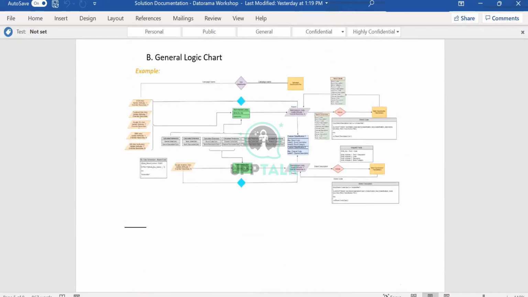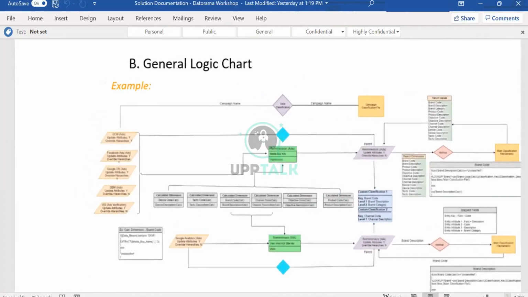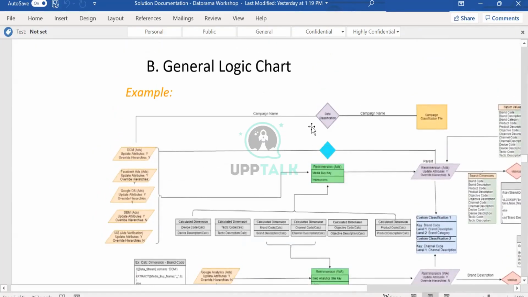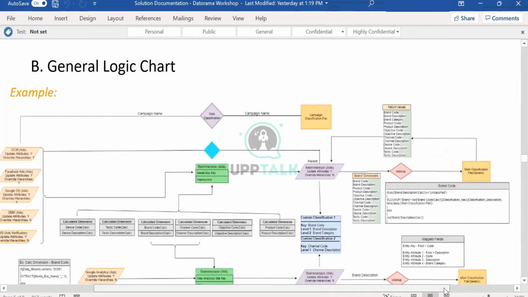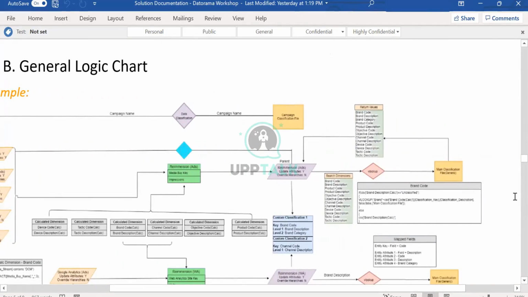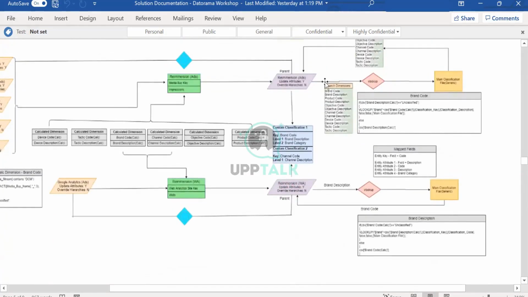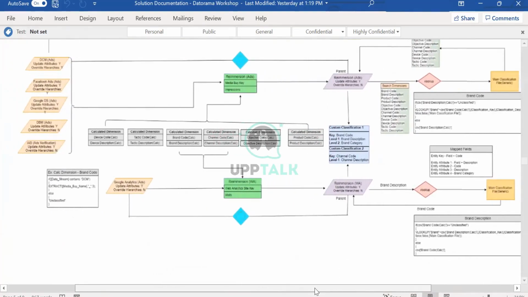Let me zoom this. If I zoom this, you see we have the data, we have campaigns, data classifications, re-emergence data streams, and then we have the re-emergence stream, and then calculated dimensions. We have parent-child structures, the entire project structure in a nutshell. This is called a solution diagram, and everywhere you'll see how my project is shown end to end in the form of a diagram.